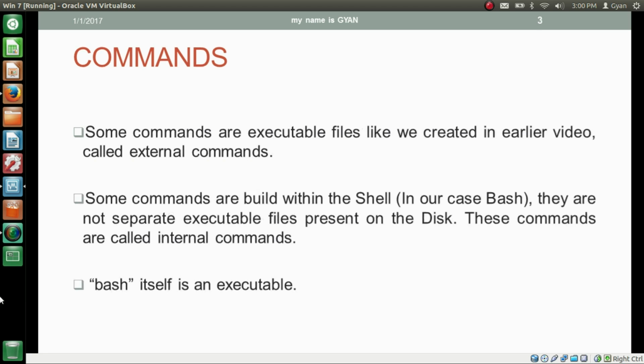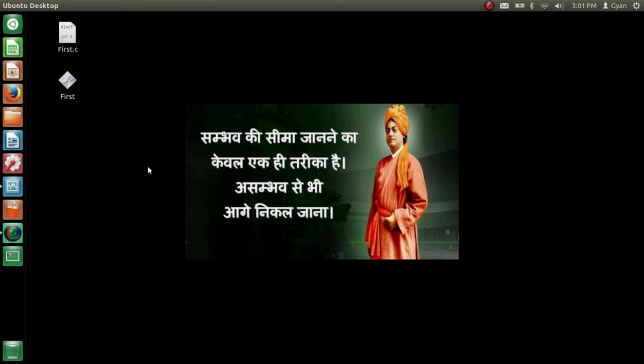Some commands are executable files like we created in our earlier video, called external commands. Some commands are built within the shell, in our case the bash shell. They are not separate executable files present on the disk. These commands are called internal commands. Let's go to our Ubuntu system and open the terminal by pressing the key combination of Ctrl, Alt and T.